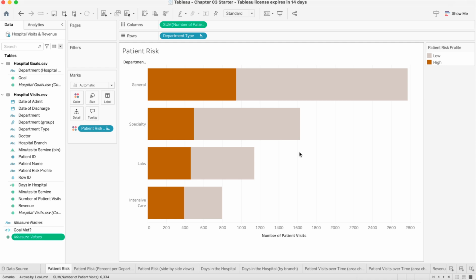And then they walk through how to create a stacked bar chart with the percent totals instead of the sums that you see here, so that you can more readily assess the proportion of patients that are high risk and compare that proportion across each department.